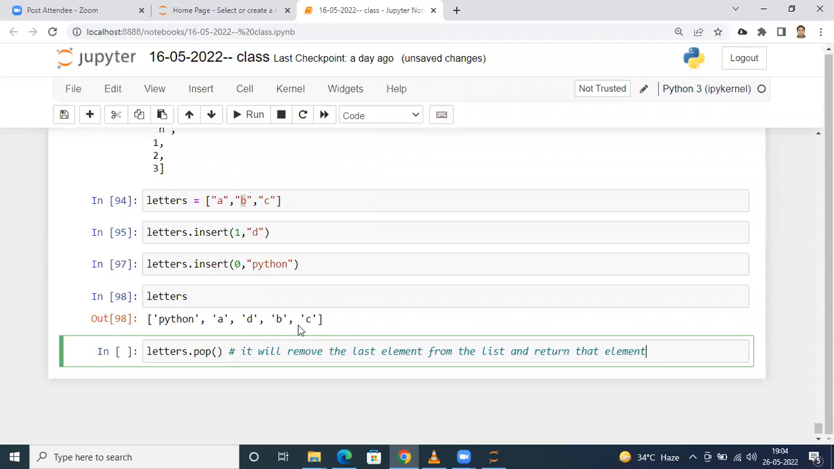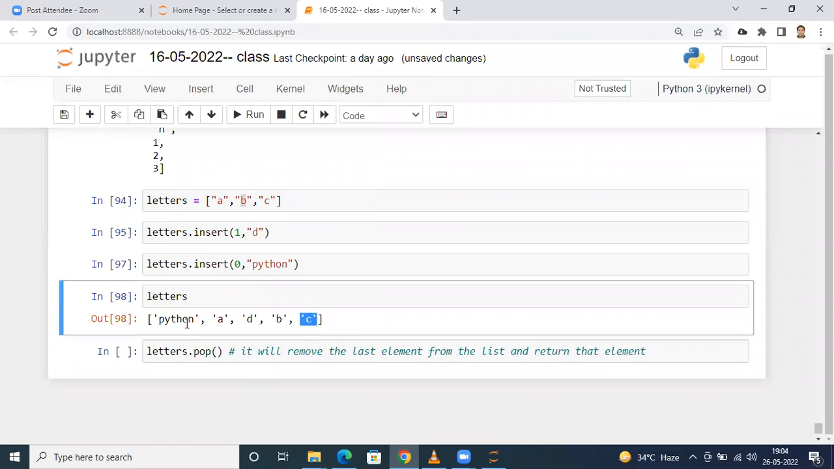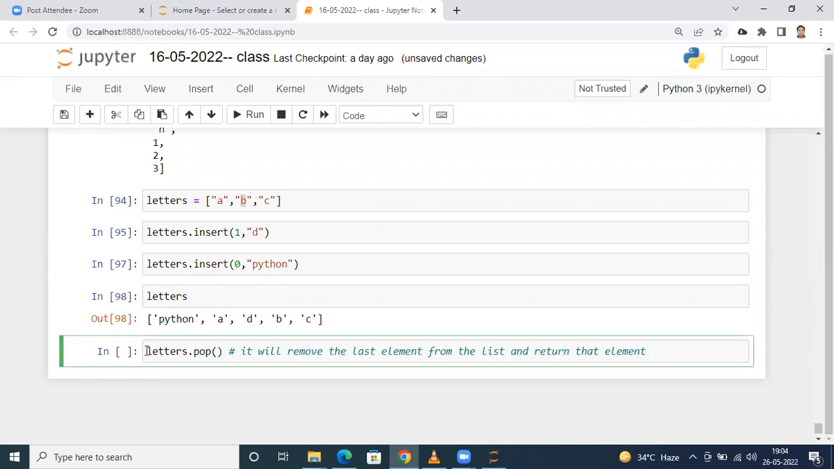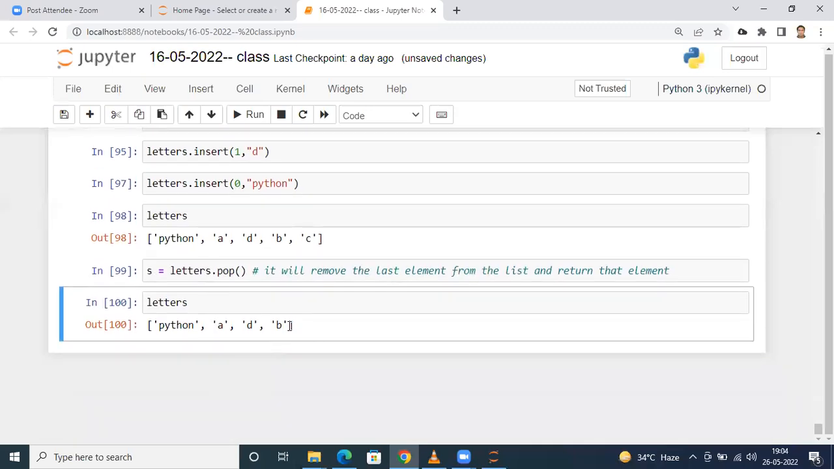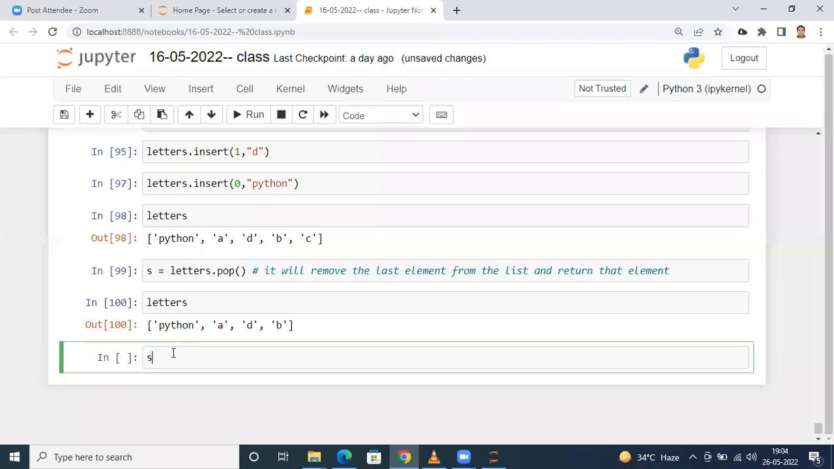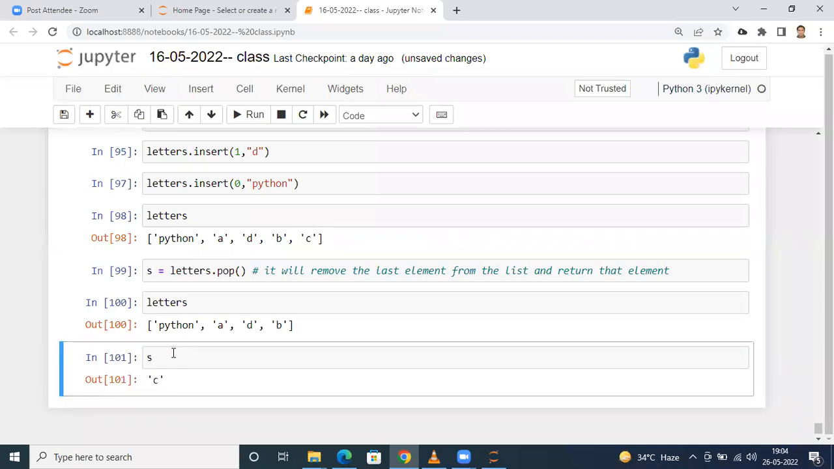So right now, what is the last element? C. It will be removed from this, so my list will become Python, A, D, B. Only this C will be removed, but it will be returned, which you can save somewhere. Suppose I save it in S. I can execute this and check my list first. C should not be there. See, C has gone, but it should be available inside S. Can you see everyone? Yes, sir.